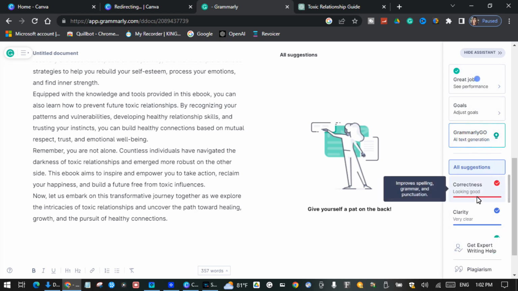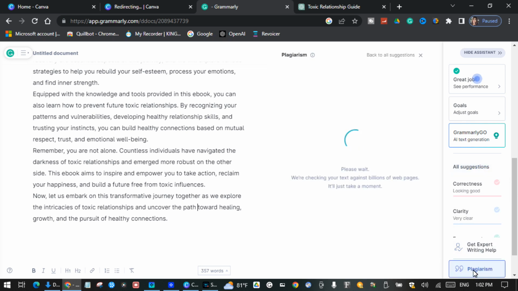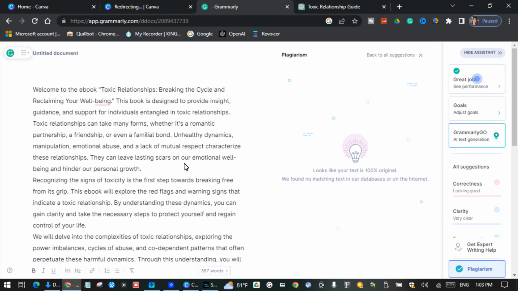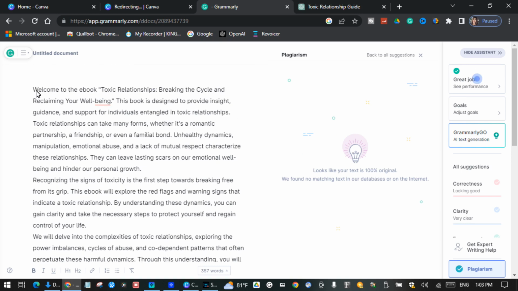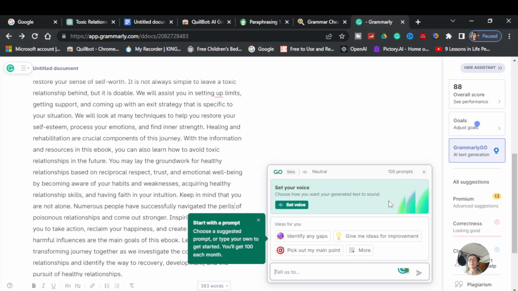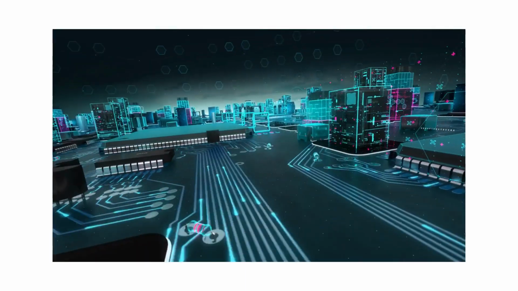Check that one, and at the bottom there is the plagiarism. Click that one and it will tell you if it is okay or not. All right, there's no plagiarism here. Sometimes they say 16%, 10%, things like that. But all your introduction is 100% unique, so you can use this introduction that you got from ChatGPT in your ebook. Then just copy and paste here to check your plagiarism and your grammar.